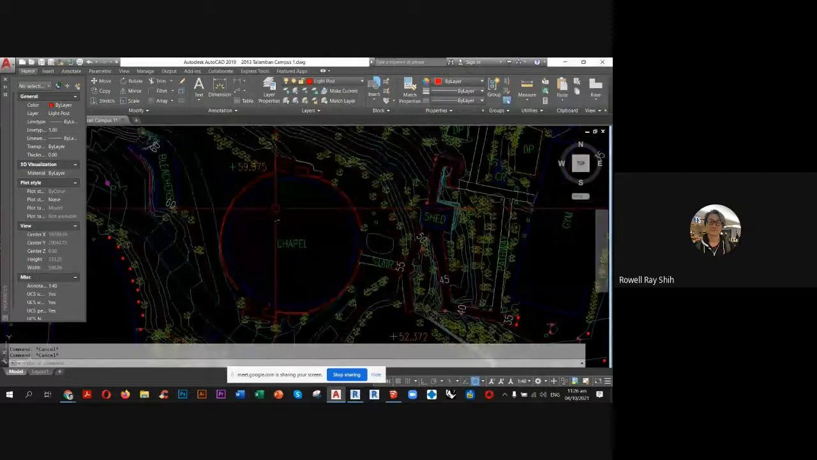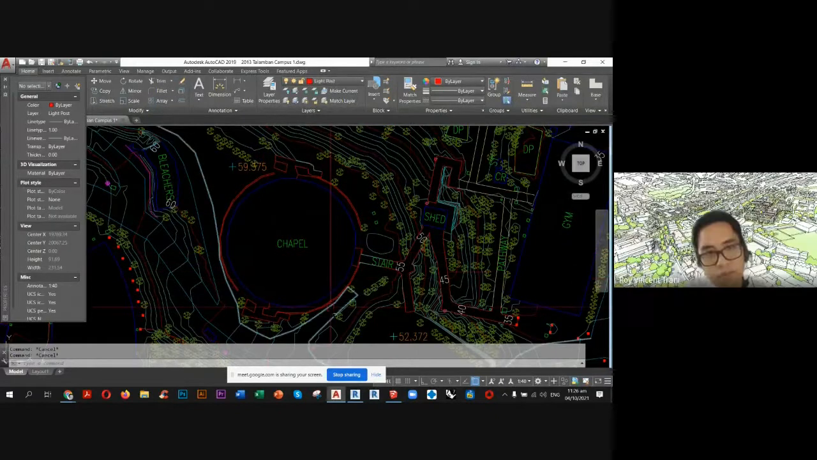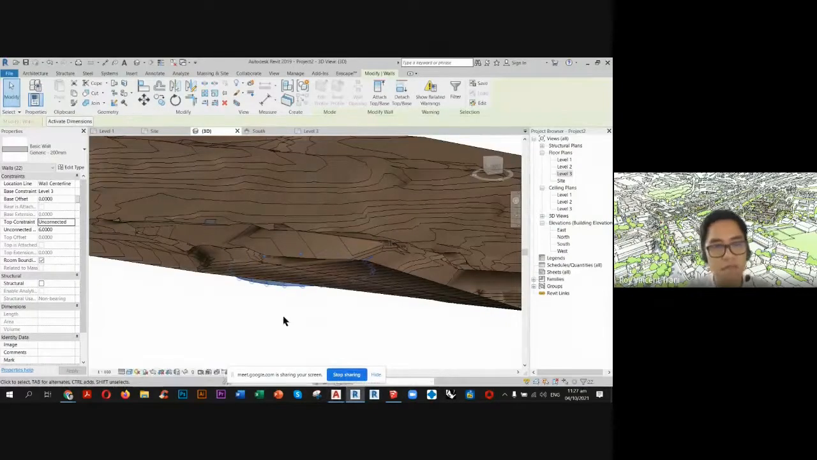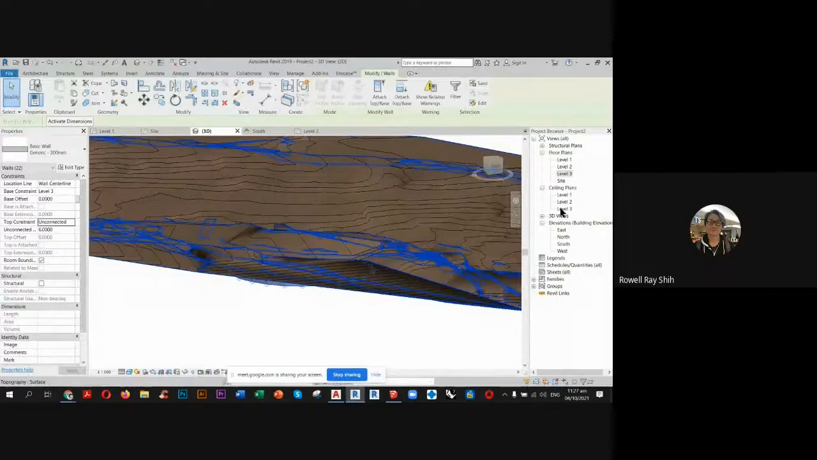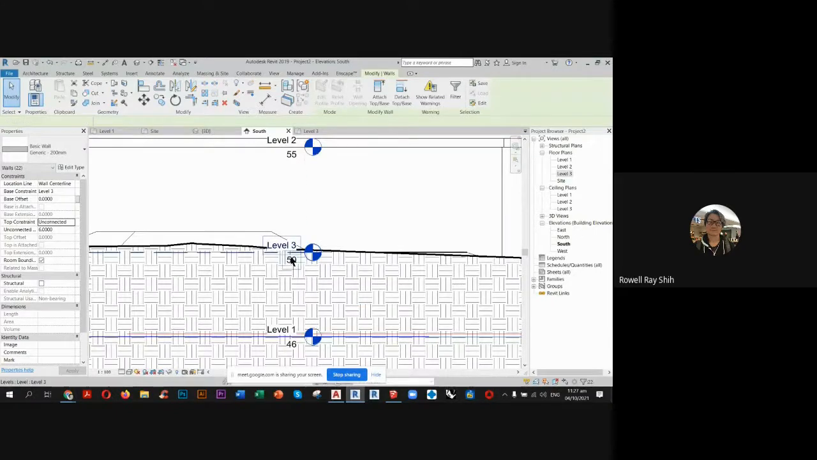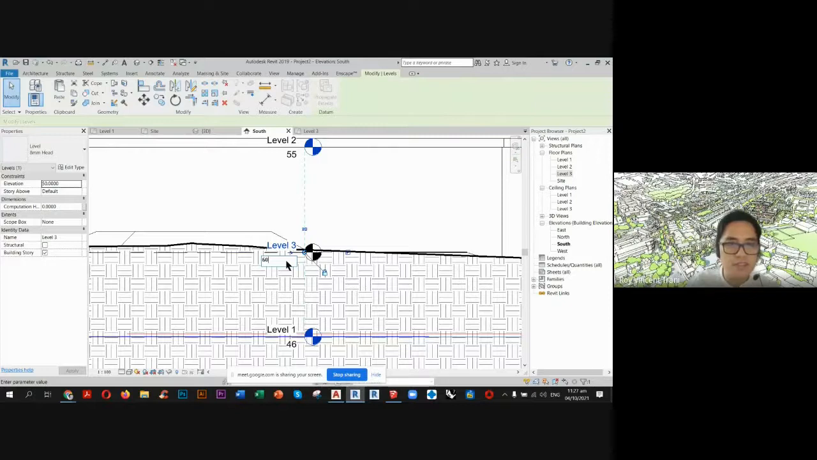Let's select. The lowest one, sir, is 59.37. That small label above the chapel said 59. So where do I go? In the south. Let's say 60 then. 60 to close it.